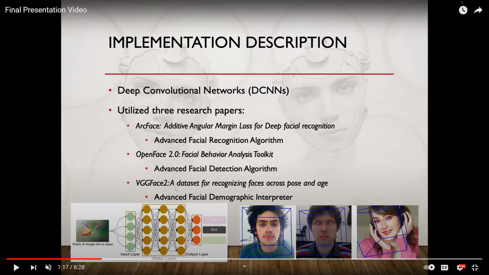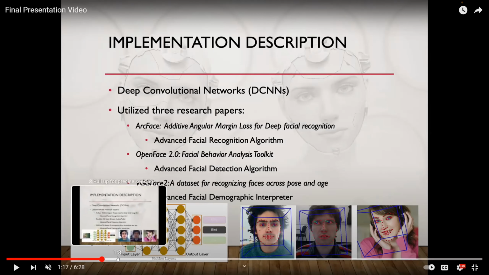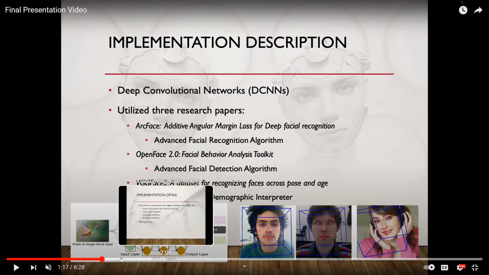VGG face, this is an additive to ArcFace. This applies more parameters when it comes to facial recognition and detection. So it was able to apply more demographic features to a person's face. So it'll be able to recognize age, pose, sex, ethnicity, things like that. So those are the three models I tried to implement here in my project.